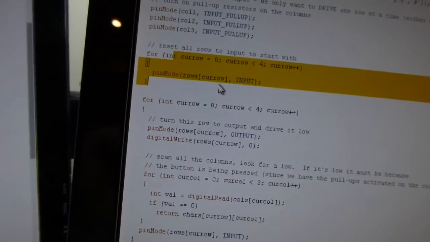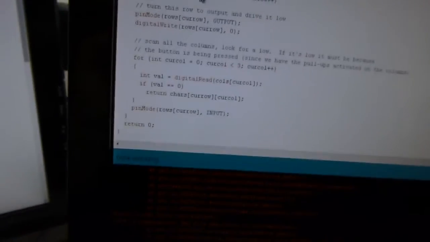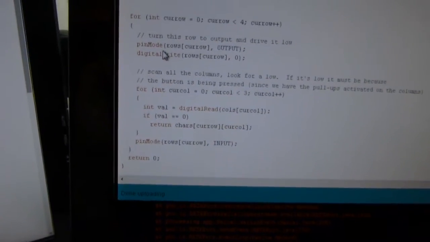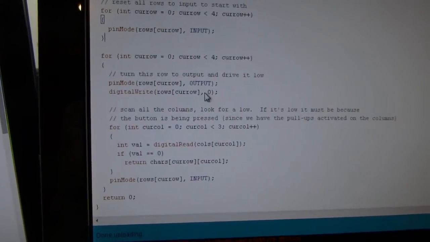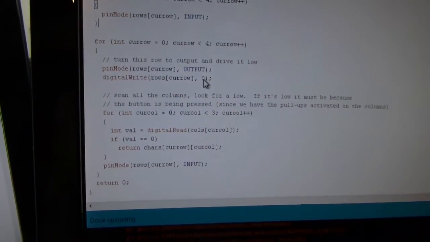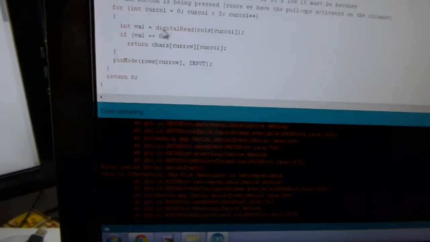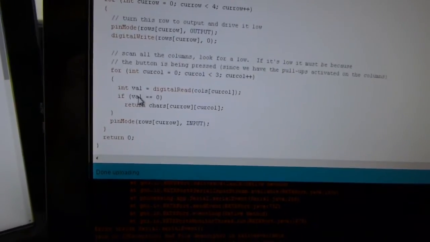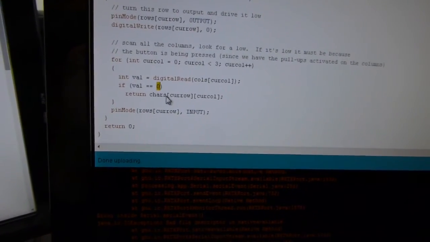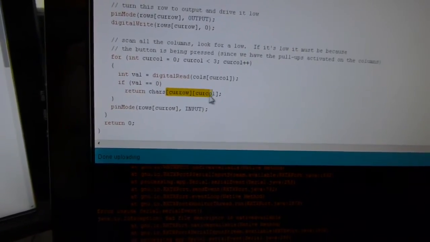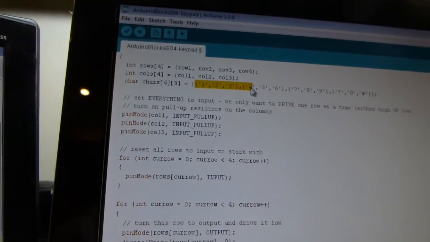Then I set all the rows to input just so that they're not driving any current at all, either high or low. Then I go through each row, I set the pin mode to output, and I set it to zero, so that's running the output low. And then I scan through and read the value. As soon as I find a value of zero, hey, there's a pressed key, and I return it immediately, and that's out of this thing that we had up here before.